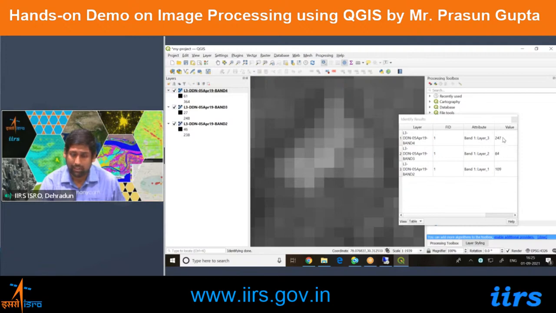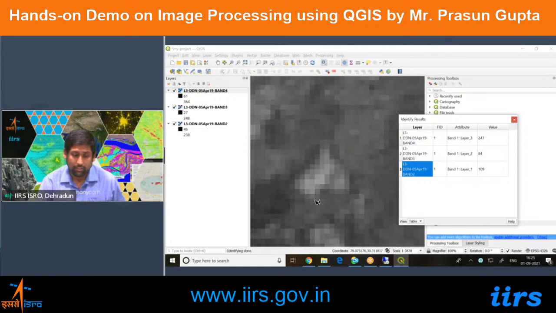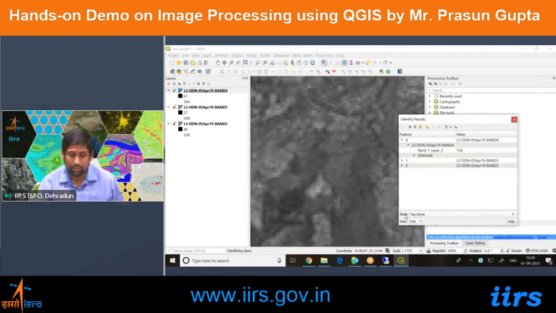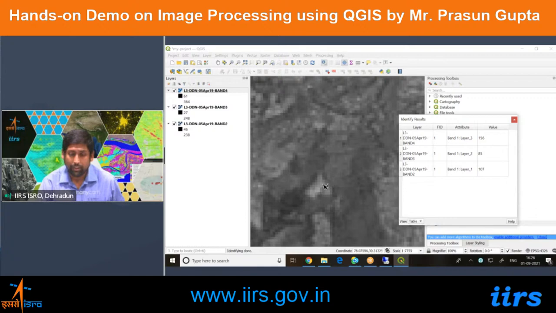So as soon as you click on any pixel now, you are seeing 3 values getting displayed. What are these 3 values? These are from band 4, band 3, and band 2. So whenever you click on any pixel, simultaneously you will have 3 different values appear in the identify result. How to get this? All you have to do is change 2 options. First, the mode to top down, and view from tree, change it to table. As soon as you do that and click on any pixel, you will see 3 different values from the 3 different bands appear in this identify result box.